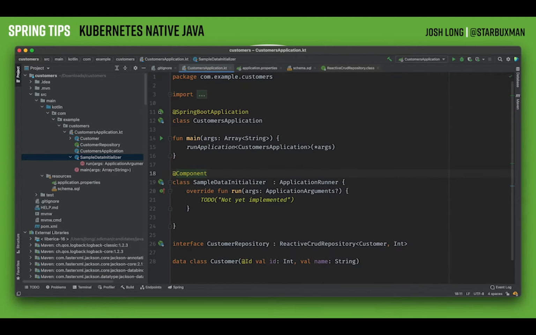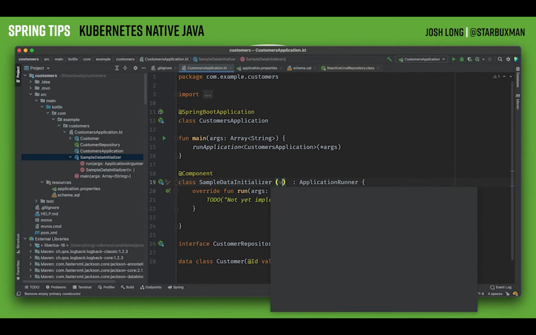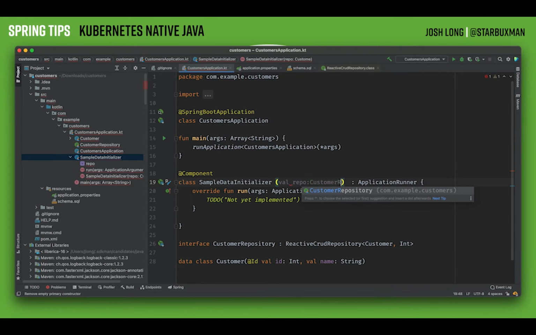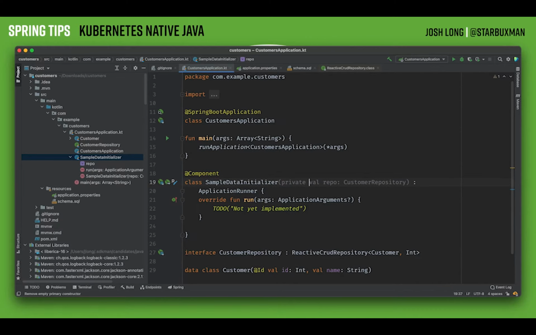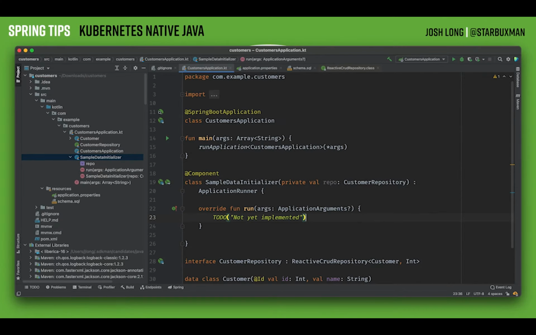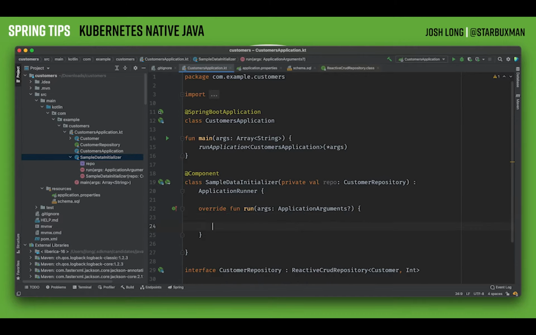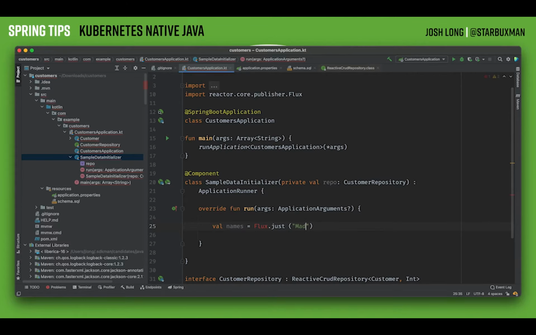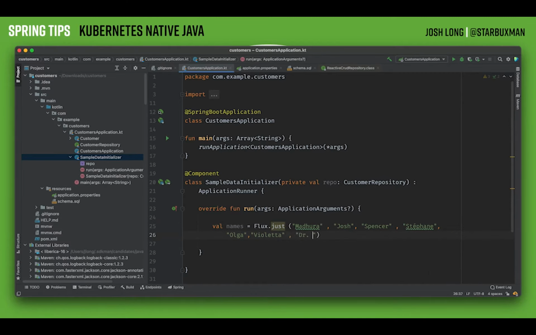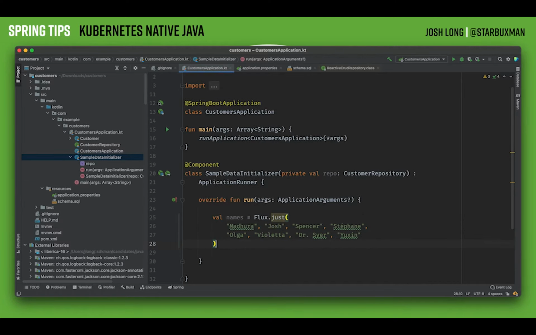There's my application. Good. So now I want to initialize this, and I'm going to write some data to the database. I'm going to inject into the constructor a reference to the repository that we've just created. So there's my customer repository. This is a private field. I don't need it to be a public getter in my class. I'll do a private val repo, and then I'm going to initialize the application, and I'm going to create a sequence of names using a reactive stream literal. These are people that are on the Spring team. So Josh, Spencer, Stefan, Olga, Violetta, Dr. Syer, Yuxin. So there's our sequence of names.